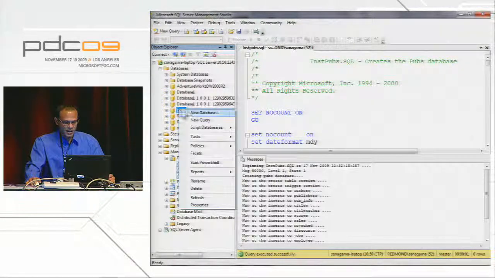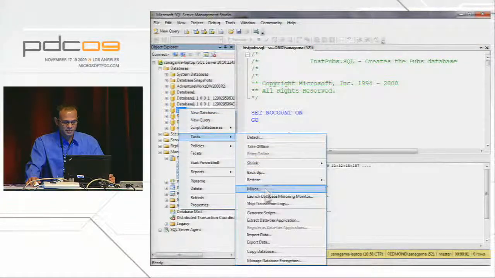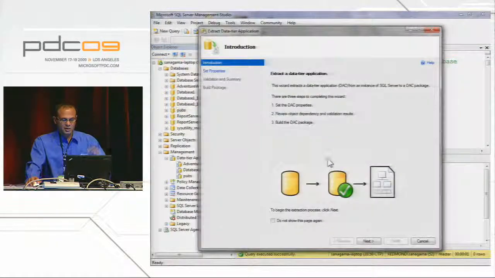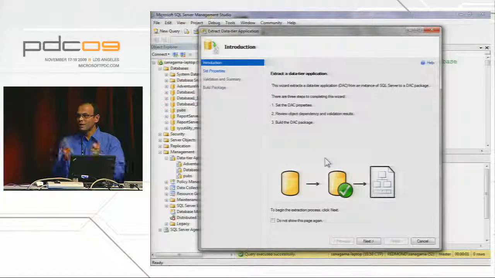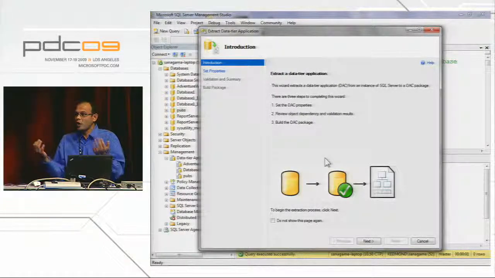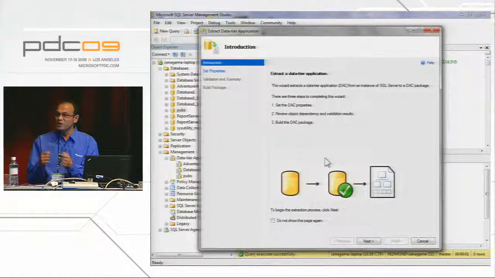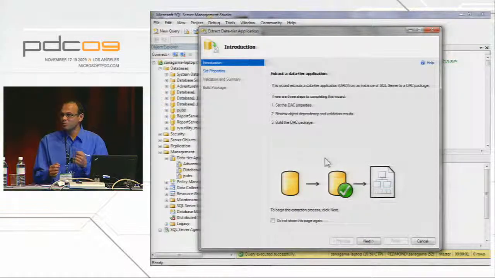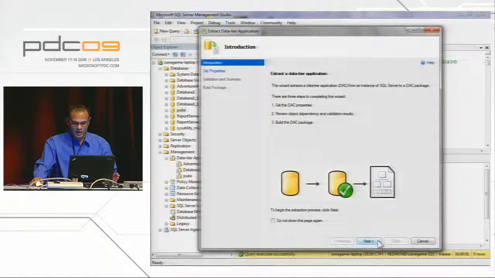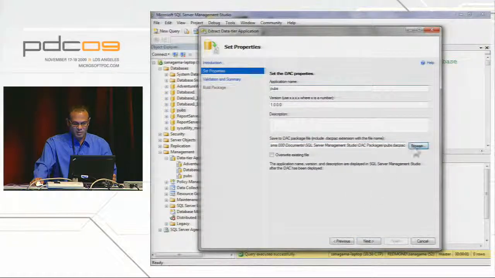I'll go and extract a data tier application. What this does is essentially you can point it to a database, and it produces a .DAC pack. And guess what I can do with that DAC pack? Well, one of the many things I can do is seed a new Visual Studio project with it. That's what I'm about to do. So I'll produce the DAC pack. I'll put it on my desktop.